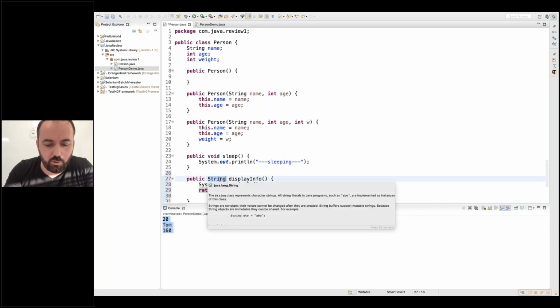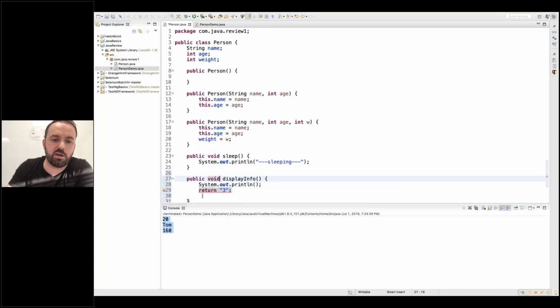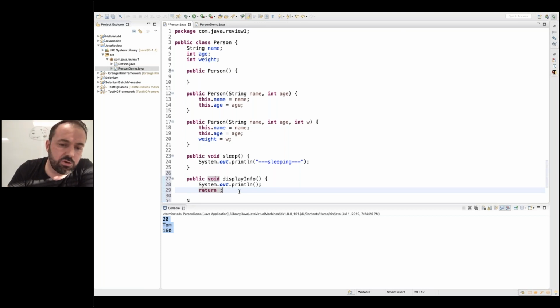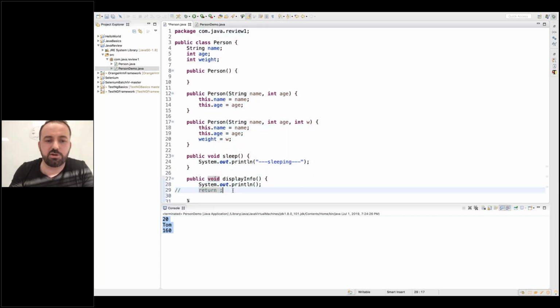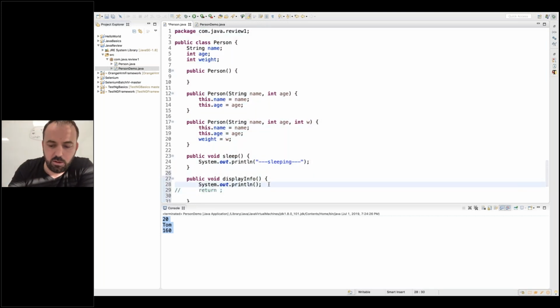Okay, so if we say void, we mean that everything will be executed and we don't need to return anything. You can also say return, which means after you're done, you return, but you also don't need to say it because it will already return after it's done. So even if we write return here, it will work the same.